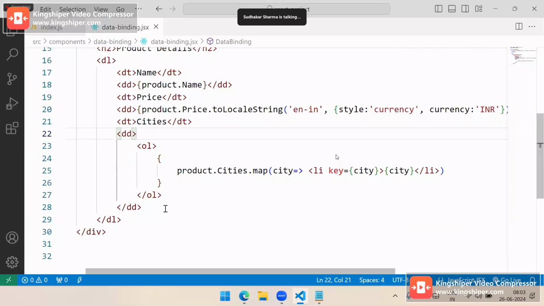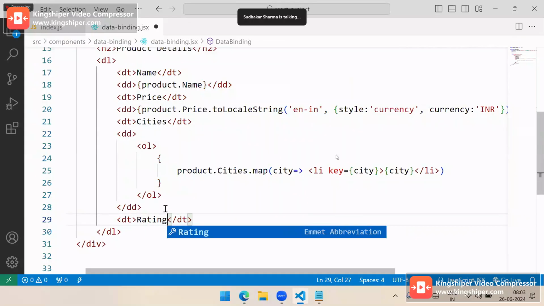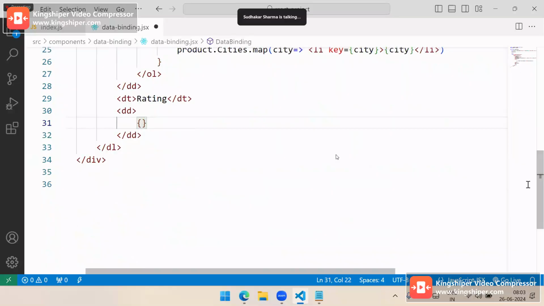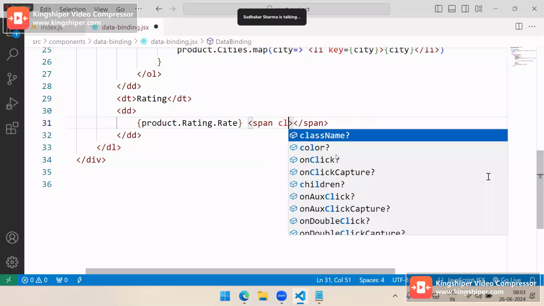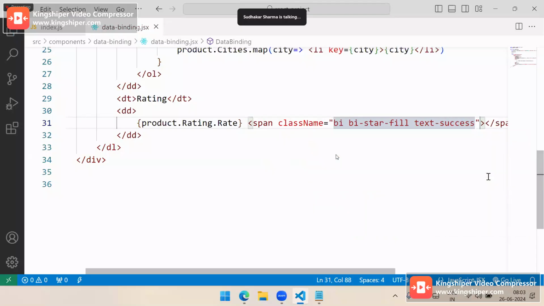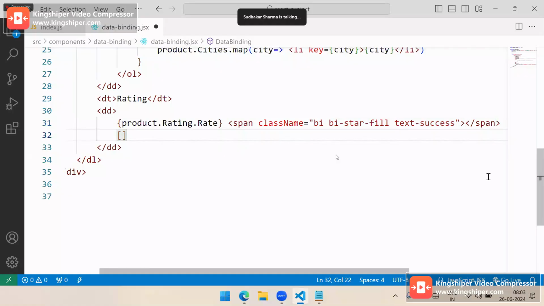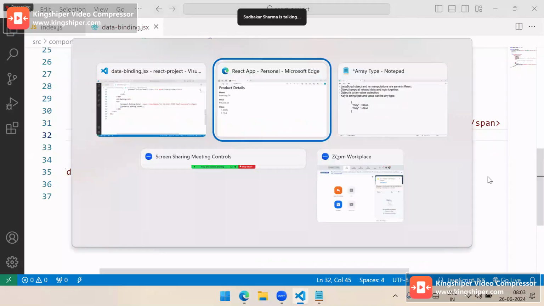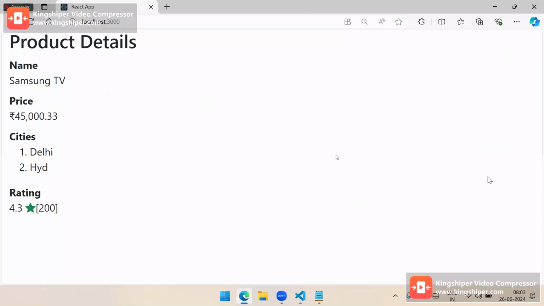And we want to display one more data term, rating. How to display rating? We use product dot rating. Rating is an object, and in that object again we have a rate. I will put a span here with class bi star fill and text success. That means you see some rating will be there. And beside it, I will put product dot rating dot count. It is going to display the values like this. This is accessing data from an object and presenting it.